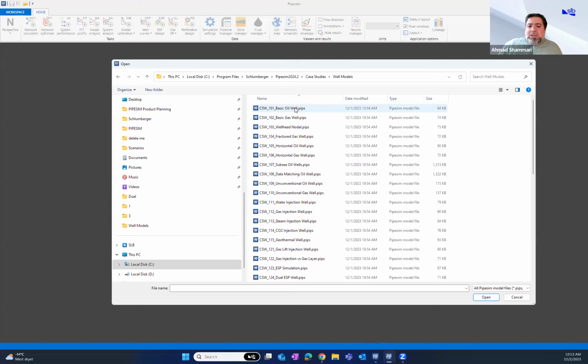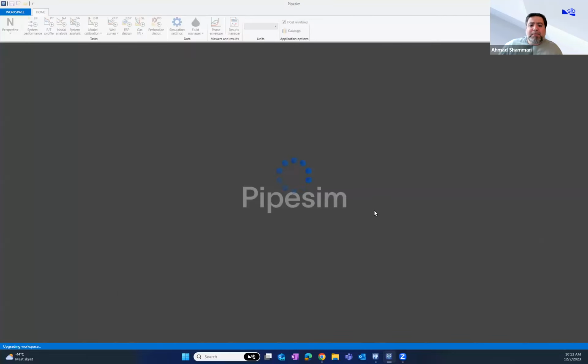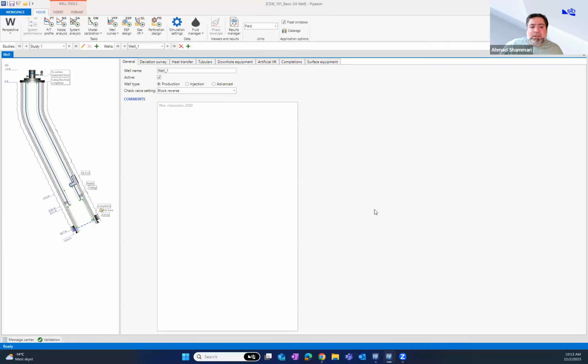So starting with the basic oil well. This is an oil well that has just one gas lift valve port. Okay. So I have opened now the first example, and let's have a look into this example, okay? And we will go in and see the different data.